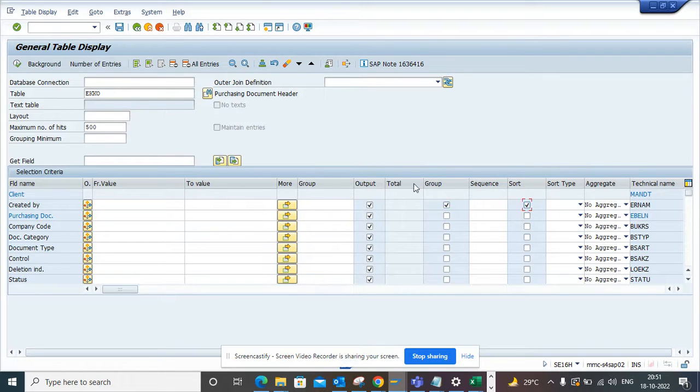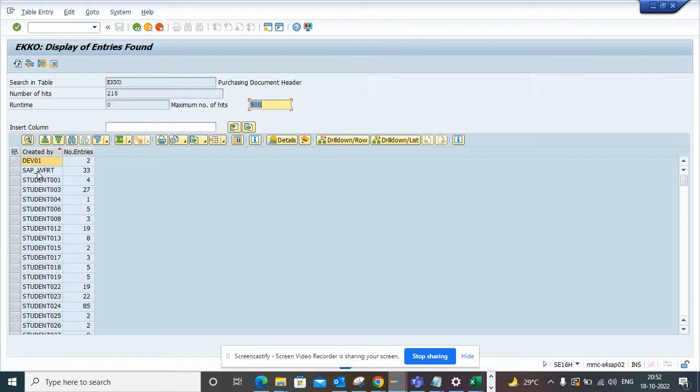Okay, you can click on sort, and we'll just execute. The moment I do that, from here you can find the different user IDs that have been creating POs, and this will give you a rough idea of how many buyers are creating here. So this is very useful for statistics reporting.